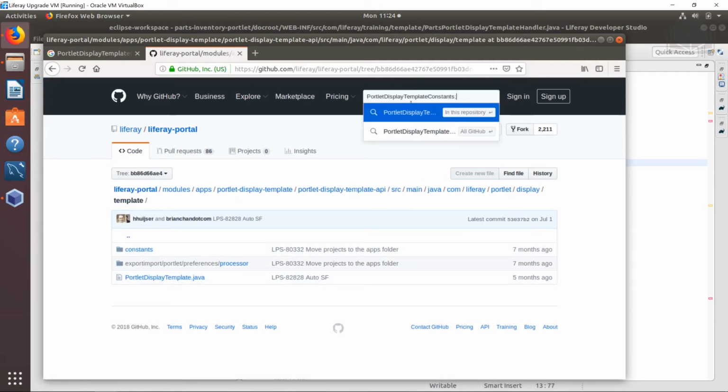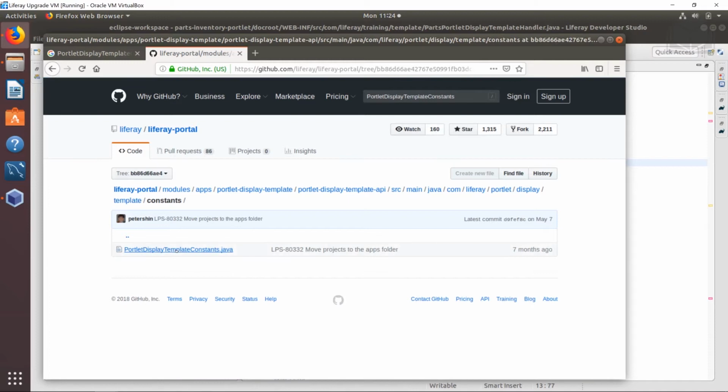Portlet display template constants. And so constants, and then Portlet display template constants right here. So again, I had to cheat a little bit using the knowledge that I have. A lot of what you're going to be doing will depend on having some OSGi knowledge. So keep that in mind. Again, this is not OSGi or backend developer, so we're not going to dig too deep into that. But just know that having OSGi knowledge is going to be very, very helpful.